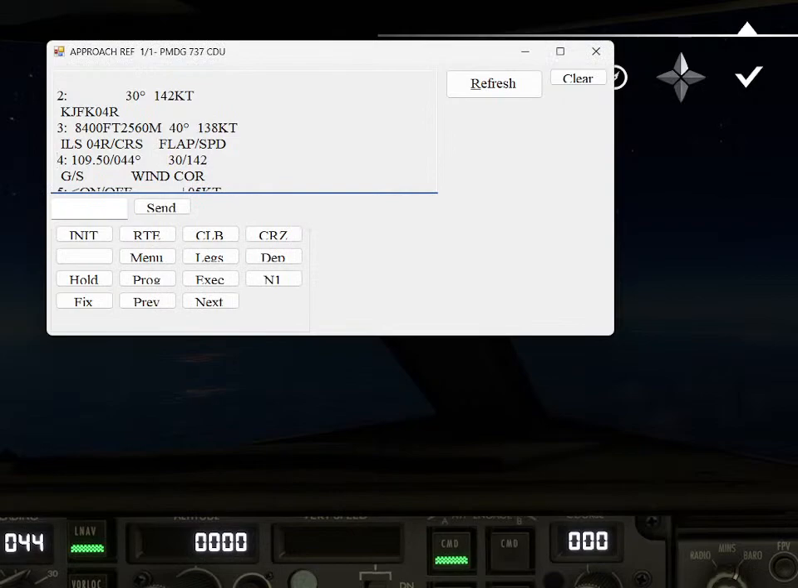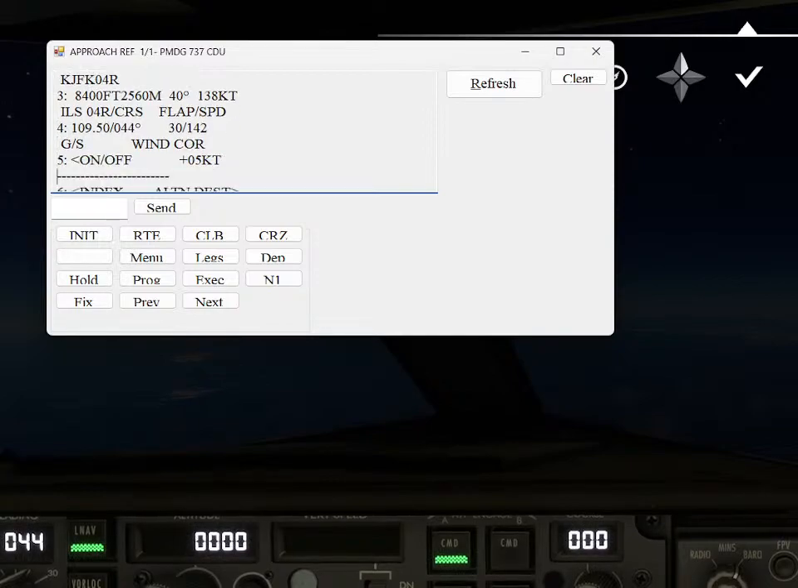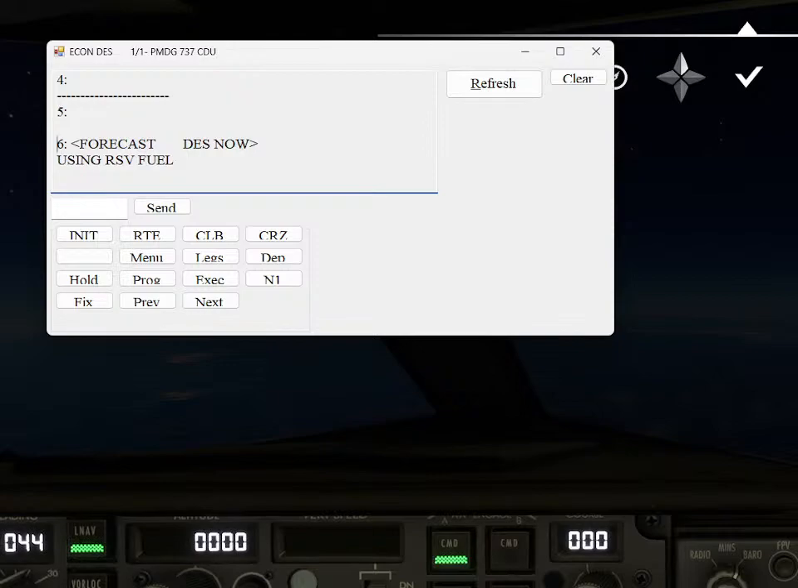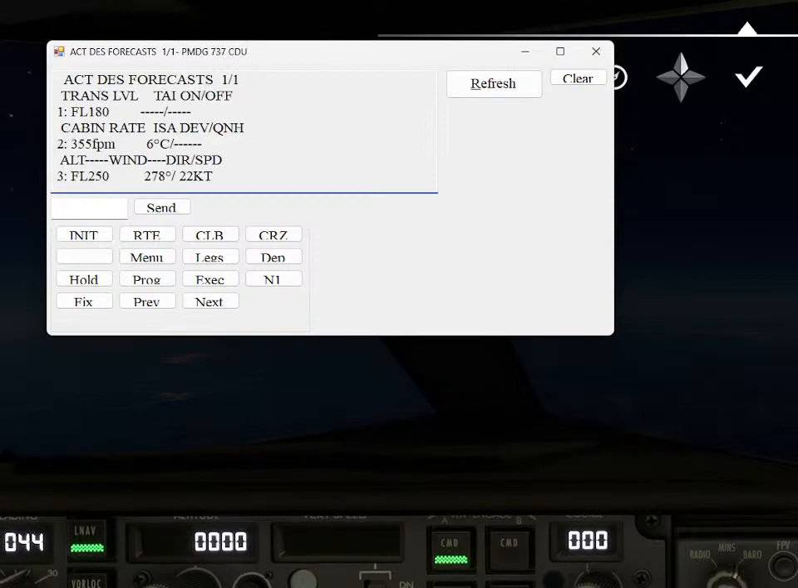109.50, 044 degrees, 230 at 142. ILS 04R. Let's do our forecasting, because I messed that up.